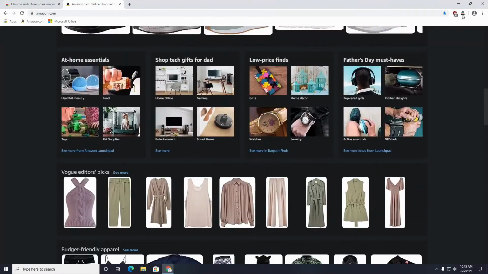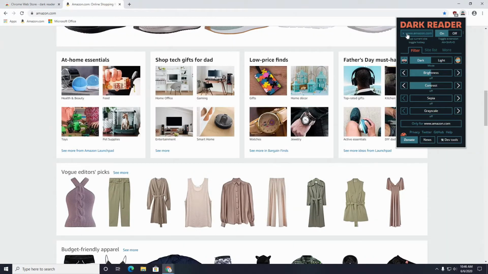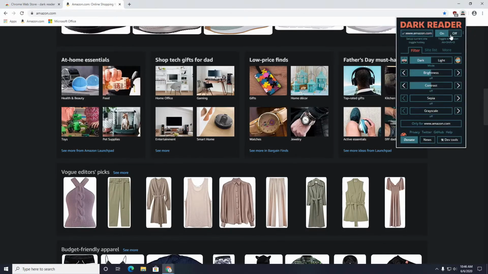And then if you want to, you can turn it on or off just by clicking on it and say, I don't want it for this page, and you're back to normal. But that's a nice thing that I like to do there. I'm going to go ahead and turn it off for now, though.